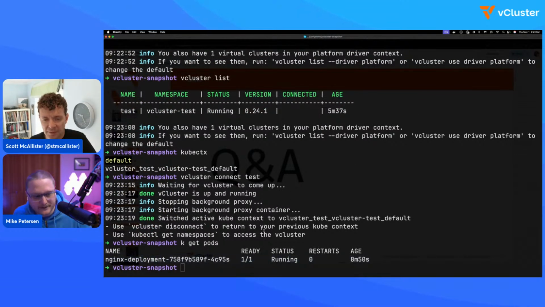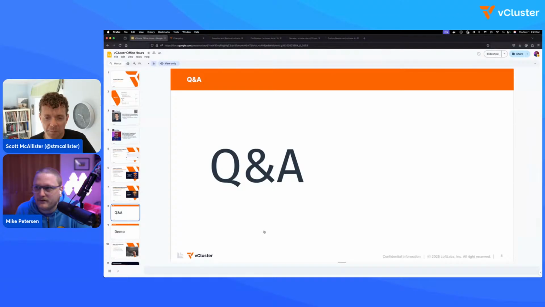All right, so basically that's just showing how you can use snapshot to snapshot something and then create a new virtual cluster based off of that, or snapshot and then restore something to a previous state after you've made some changes or messed around. So hopefully that was an interesting demo. That's just showing off one of the latest things that we have from vCluster.